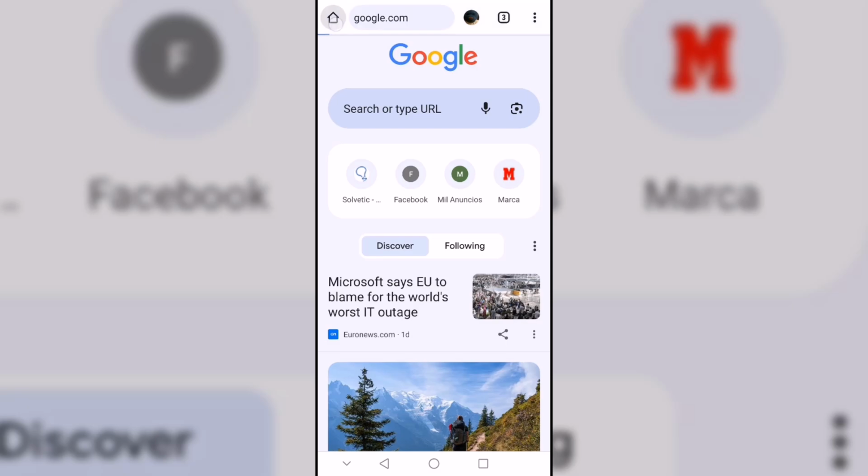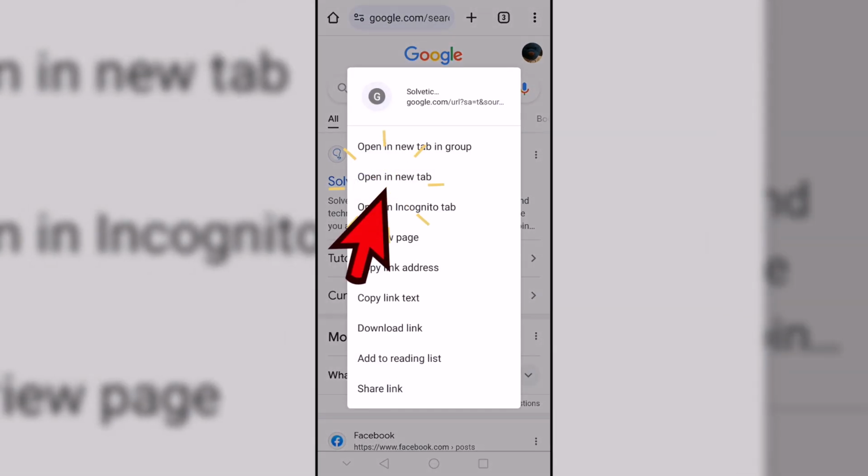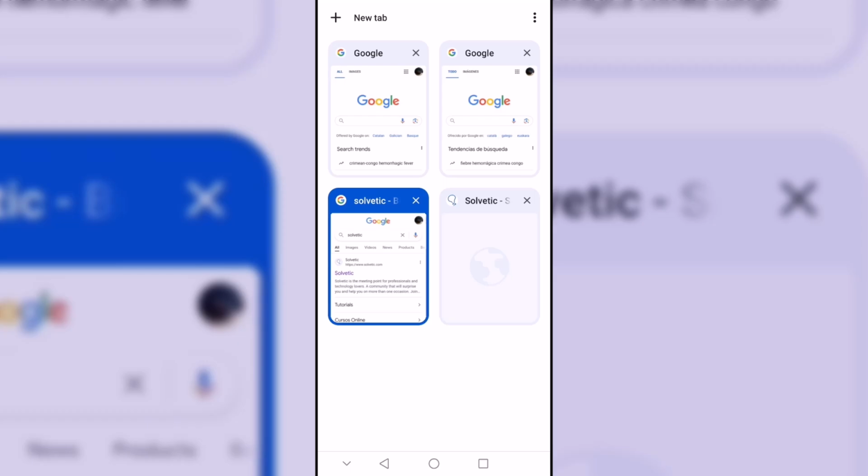If we want to open an element in another tab, such as a website, we hold it down and select the Open in New Tab option. From the tab manager, we will see the ones we have open.